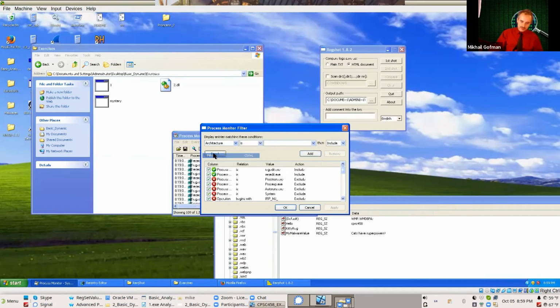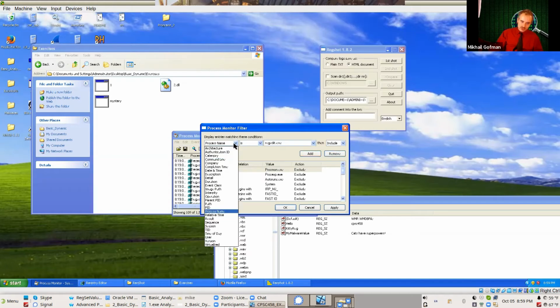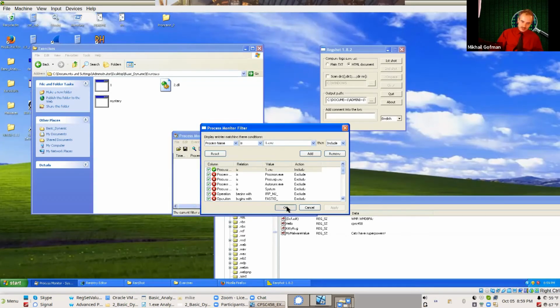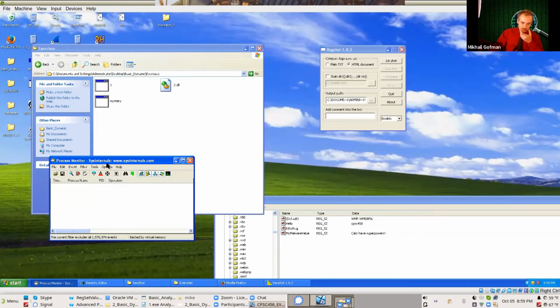So I'm going to go to filter, and I'm going to remove my existing filters, and I'm going to click on add. And okay, so I'm going to select the process name is one.exe, and the answer and include. Yep. So I'm going to click apply, and I'm going to click yes, I want it in there, and boom. Okay. So here we go. And also I want to make sure that my Procmon is capturing. Okay, very good.